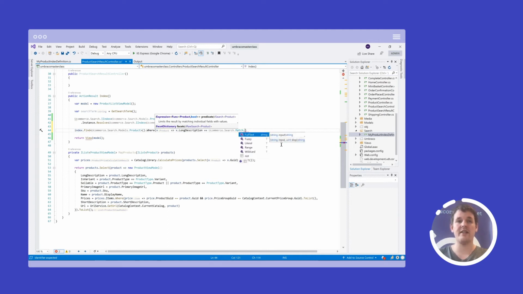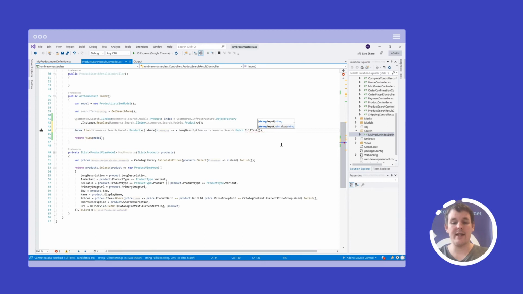So I can do match.fulltext here, and in this case I just pass in a single string, and in this case it's the search term that came from our per-string parameter. So that's the free text search input field that we have on the front end, and I just want to pass that in like this. And then it will actually allow me to do full text on this long description.